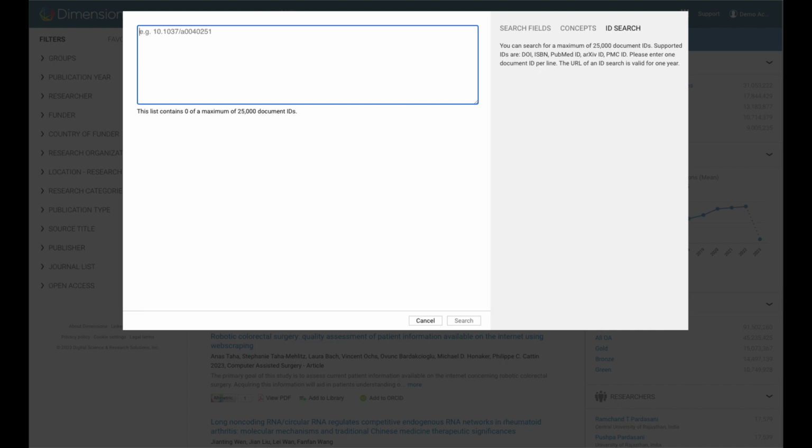If you have a spreadsheet with a column of document IDs that you'd like to search for in Dimensions, you can simply paste the column into the search box. There should be one ID per line, and there is no need for an OR between the IDs. The IDs do not need to be all the same type. That is, for a publication search, your list could contain a mix of DOIs, PubMed IDs, arXiv IDs, and so on.